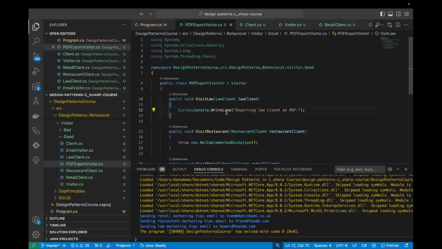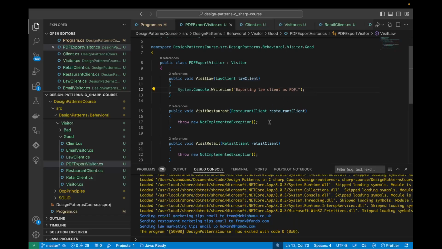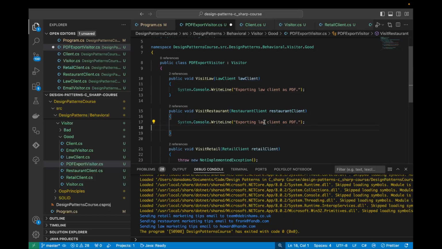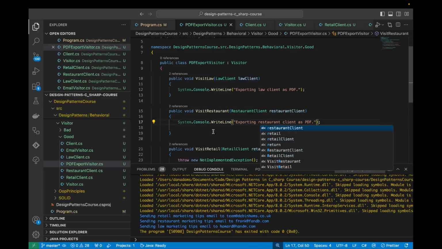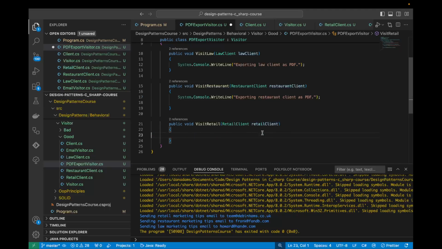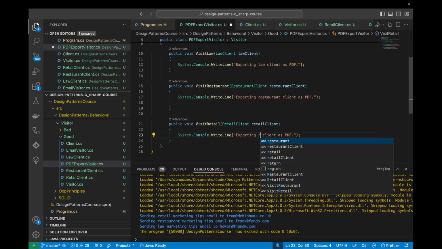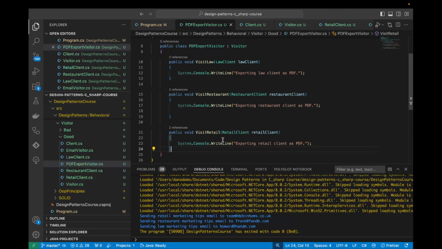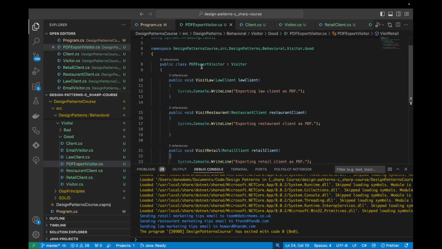So here we just say that we are exporting a law client as a PDF, and we can just do the same down here. This is going to be a restaurant client, and this is going to be a retail client. Okay, so this is our export as PDF visitor class.